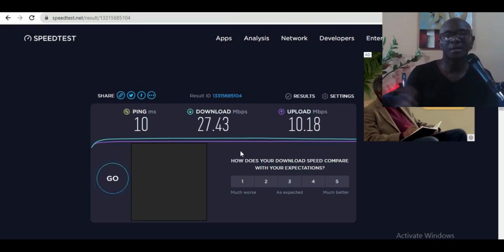My speed has actually dropped. I did a test a few minutes ago because we've been having a bit of power cut here. It was actually a bit higher before. Now, your internet speed, of course, will be impacted by various environmental factors, so you have to bear that in mind. That is how you check your broadband speed.